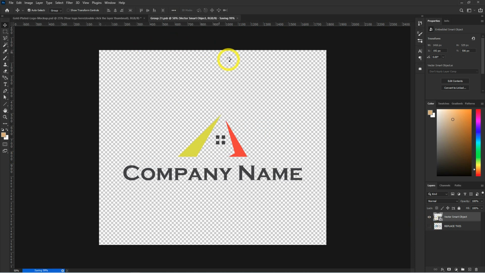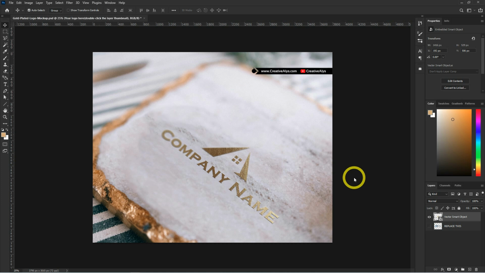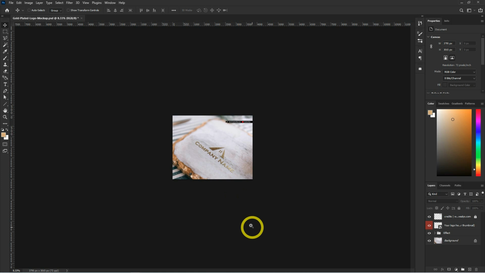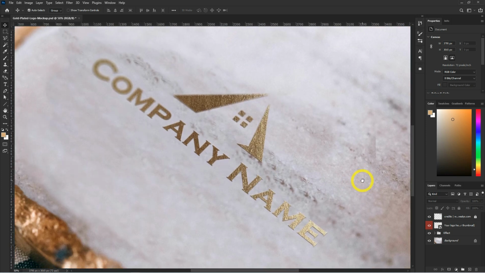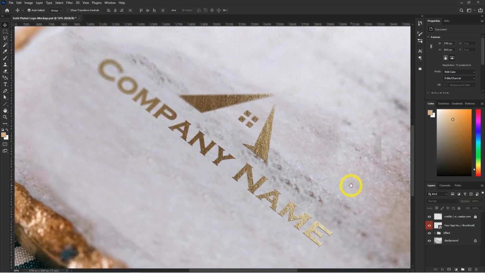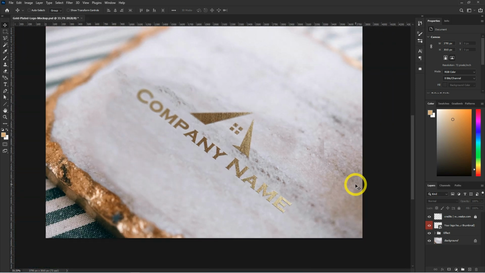Save the file and close this window. Now, take a look at the logo in an amazing gold-plated style. You can then export this mockup to a JPEG or PNG file to send to your clients and wow them.